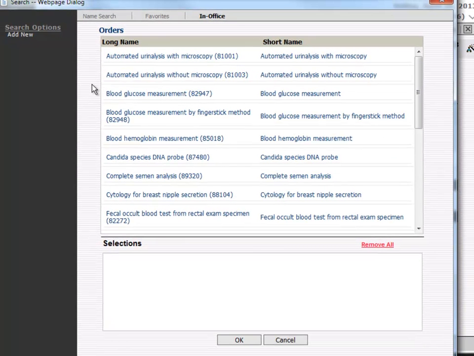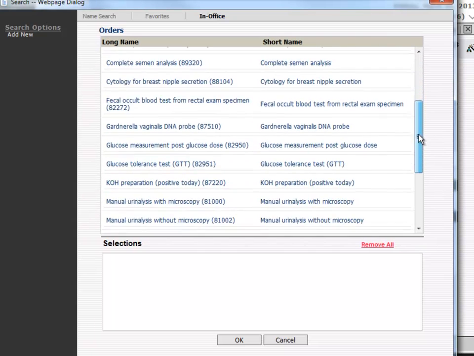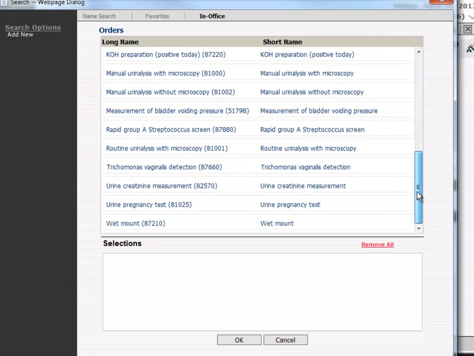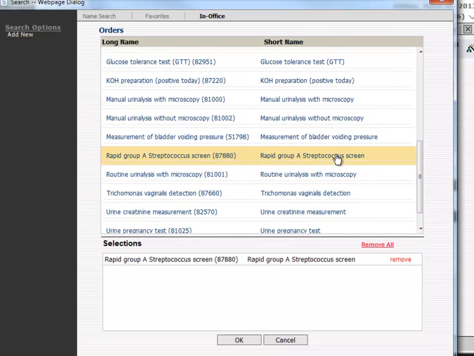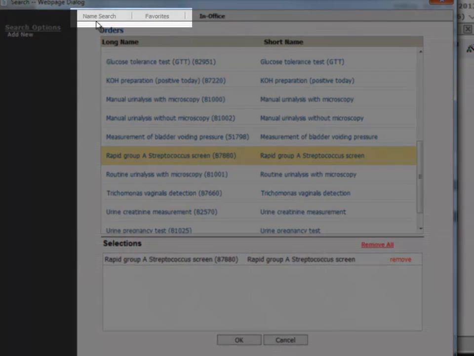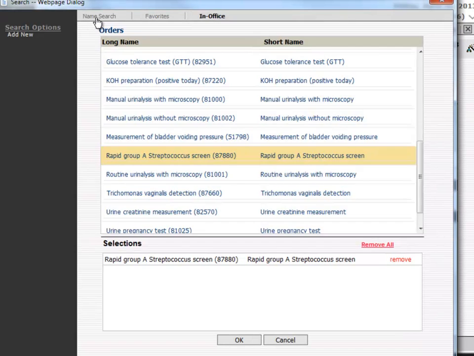The In-Office tab displays by default and features a list of concepts such as labs and procedures commonly used by the practice. This list can be customized per a practice location's needs in the Vocabulary Admin page within Prime Suite. Click on the row to make a selection and add to the selections queue. You can continue adding to the queue as needed. You also have the option of using name search or favorites to add selections.